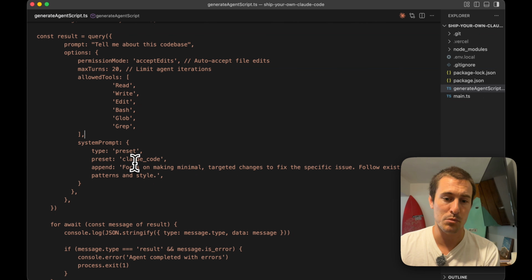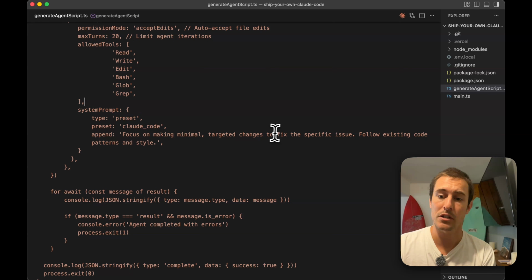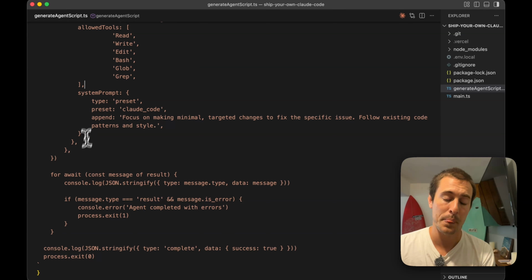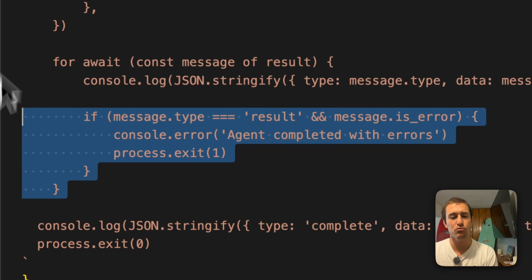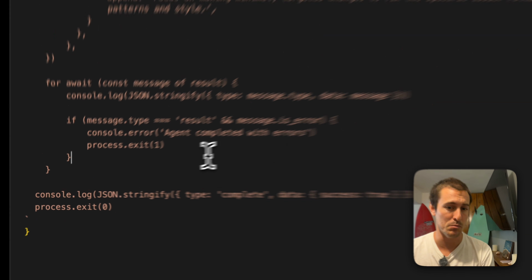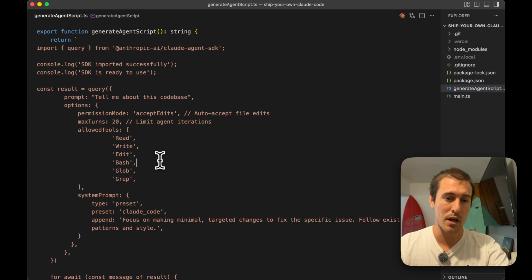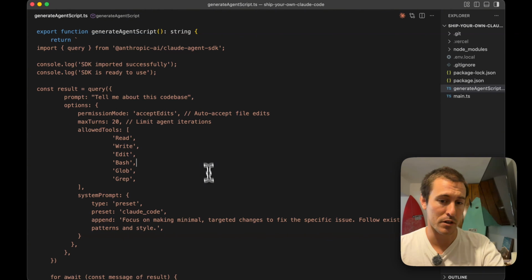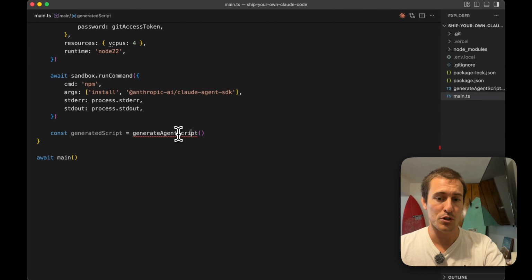And then a system prompt. We're just using the Claude Code preset, focus on making minimal targeted changes, etc., etc. Now, if you've worked with these agentic SDKs in the past, you'll probably recognize this. Basically, the responses are streamed. This gives us the ability to see that response in near real time. Okay, I know it's a lot. Again, this code's all going to be on GitHub, so if you want to just copy and paste this, you totally can. But now let's go back to our main.